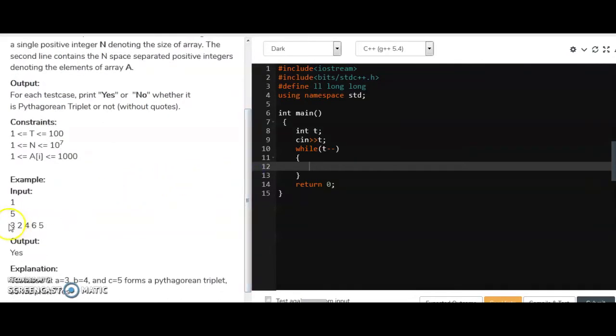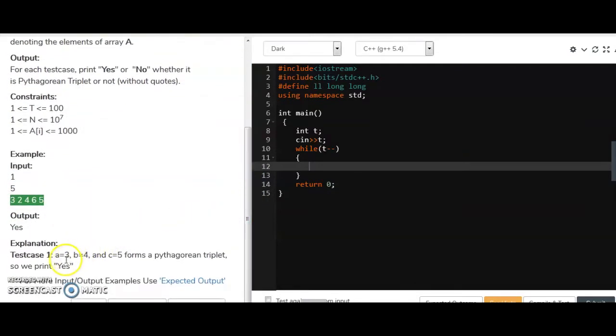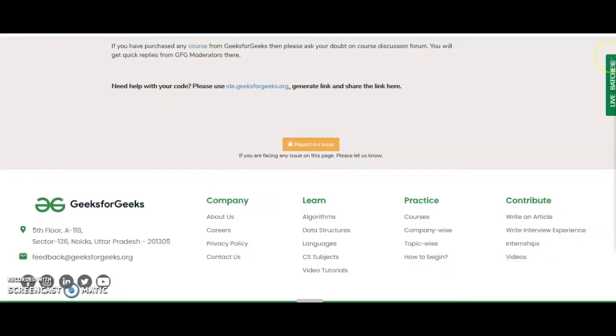So we have an example of 5 integers in an array, and they have given a equals 3, b equals 4, and c equals 5. Yes, a square, that is 9, plus b square, that is 16, equals c square, that is 25, right? So we have a triplet, so we have to print yes. So if there is a Pythagorean triplet, then we have to print yes, otherwise we have to print no, right? So let's see the concept first, then we will implement it, right?